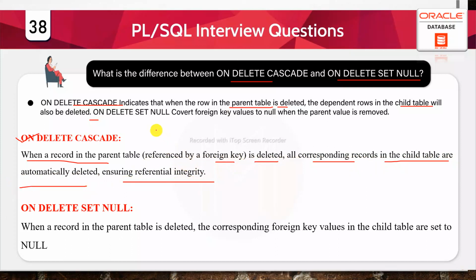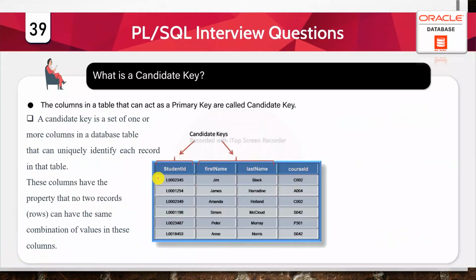Then on the other hand, on delete set null converts foreign key values to null values when the parent value is removed. Or we can say in on delete set null that when a record in a parent table is deleted, the corresponding foreign key values in the child table are set to null. So this is the basic difference between on delete cascade and on delete set null.